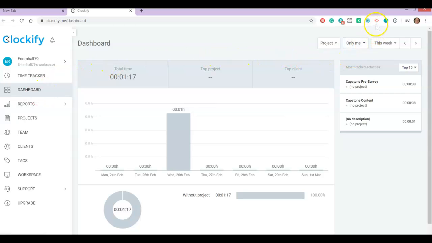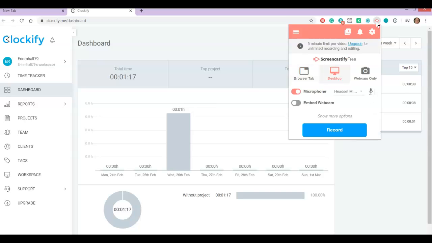And then the last one that I'm going to look at or talk about is Screencastify. This is a screen video recorder that does not make you create an account, which is really cool. So it'd be great with students to use. Unless you upgrade, you have a 5-minute limit on videos. So that's something to keep in mind.